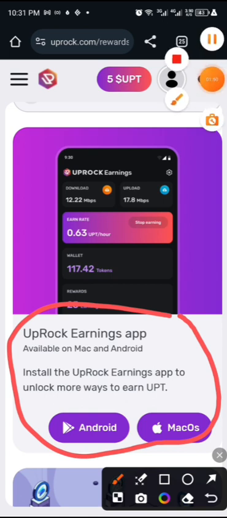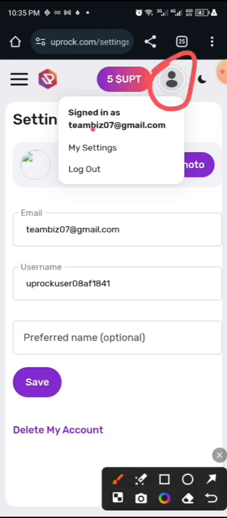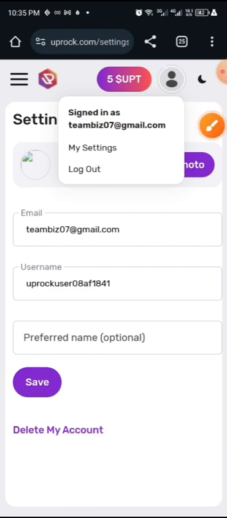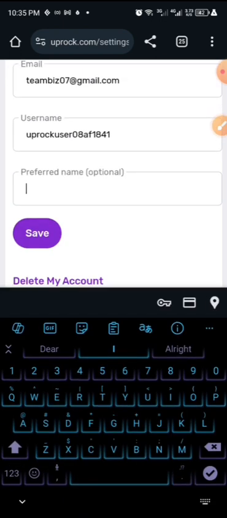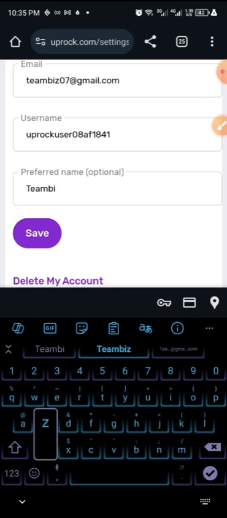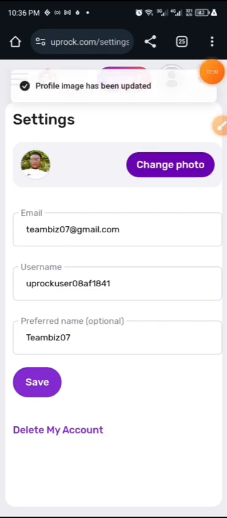You can click on your icon, as you can see here, and you are going to have My Settings. You can click on My Settings to edit your details. Put in your photo and then your preferred name. In this case, teamb07, is what I intend to use. You have your own preferred name that you can also put in. I've already added my photo.